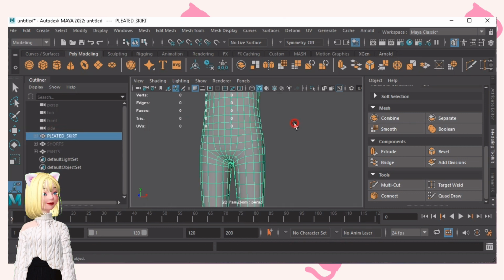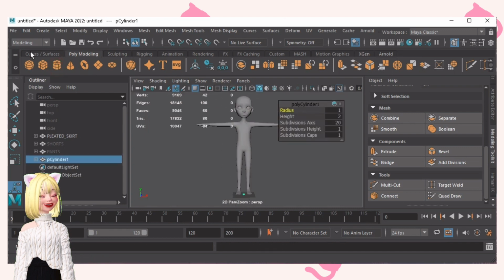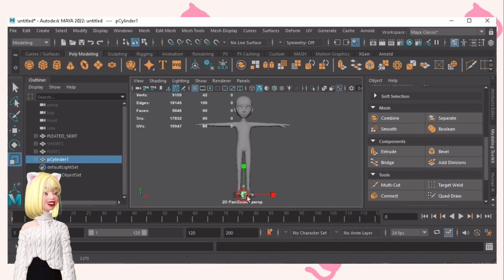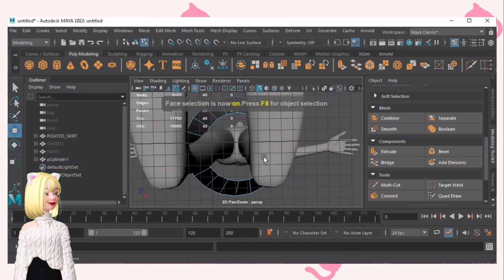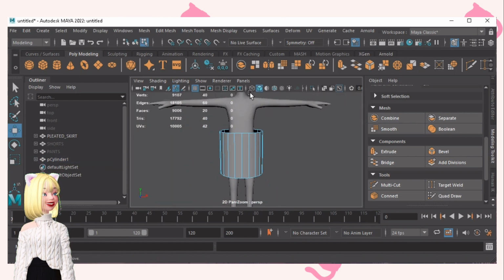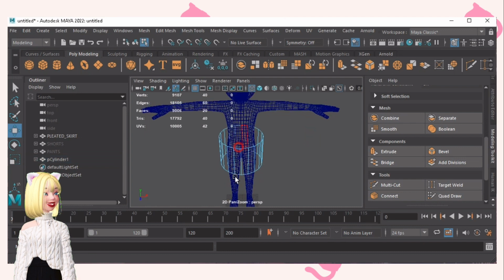Shift H. A pleated skirt is kinda complicated, but we can do it. Just use the cylinder R to resize it. Push it up. Delete the excess part. Down. Okay, now wireframe mode. Determine the length. Like this.